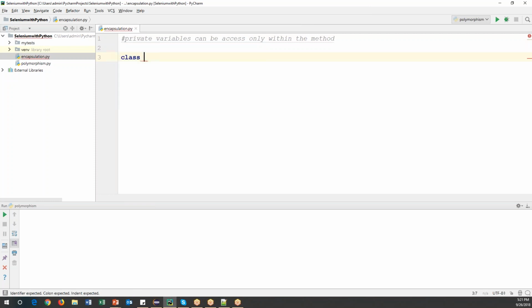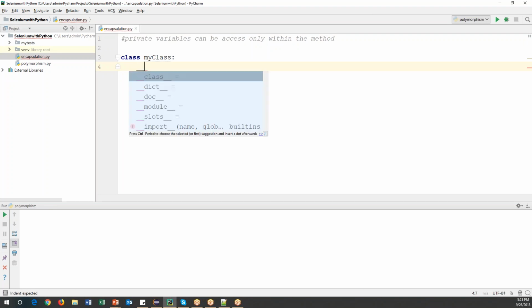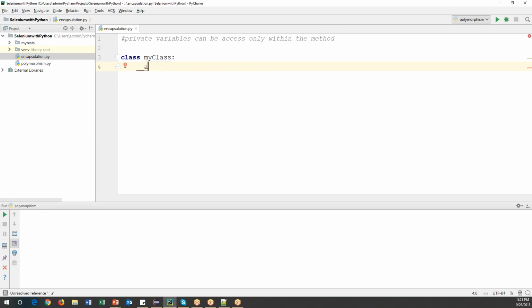So let me create one class. I will name it MyClass. In this class I will create a private variable. How to create a private variable? Underscore underscore, and the variable name is, let's say, a, and I'll put some number here. This is called a private variable. What is the scope of this variable? Only within the class. Now along with this variable I will also create one method within the class, let's say display, and in this method I will just print the value of this variable.